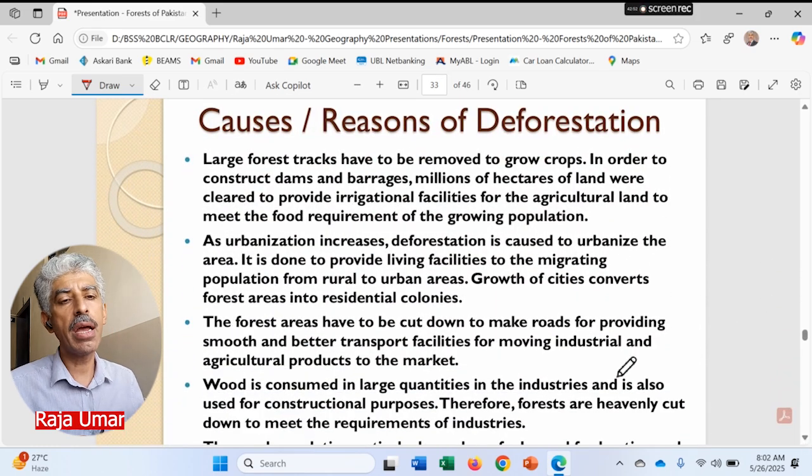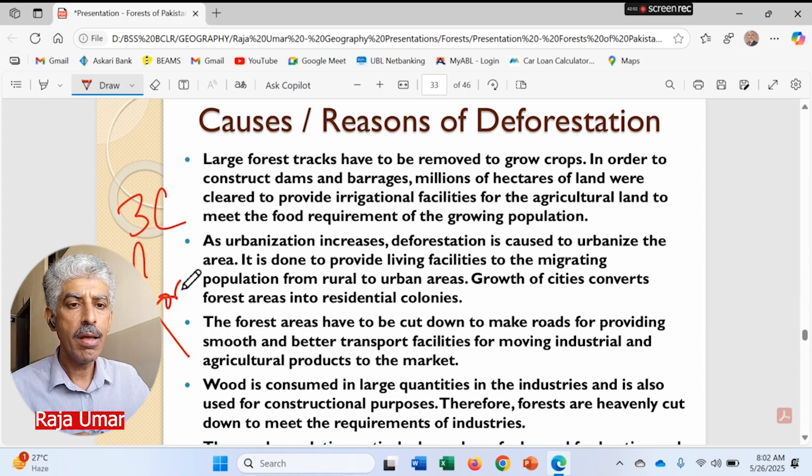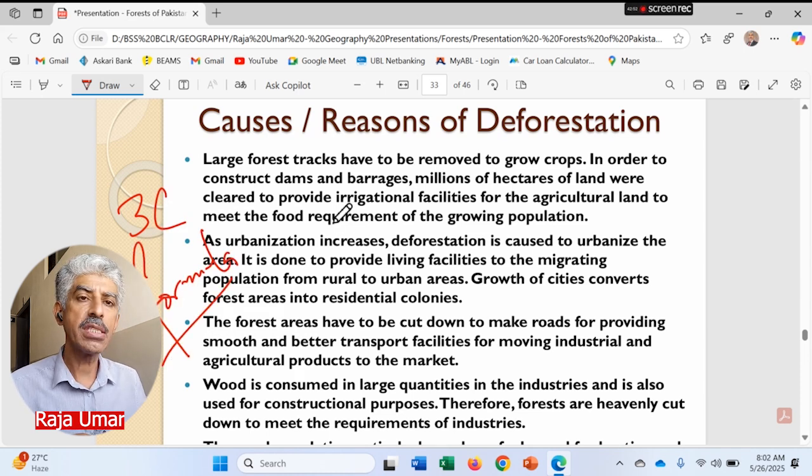As I have already explained, and as I have made the thumbnail of this video, it is just like that 3C formula. Whenever we discuss any issue, we are supposed to find out the causes, consequences, and control of that issue. So first of all, talking about the causes of deforestation, that is, why deforestation is being done. Large forest tracts have to be removed to grow crops, for agriculture, and to construct dams and barrages. I already explained that in the northern areas, the trees are cut down to make certain dams and barrages, so as to make water available.